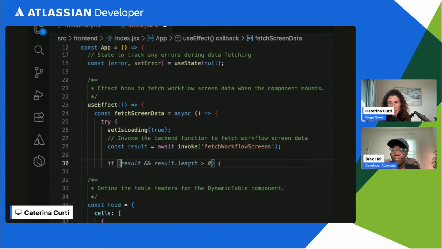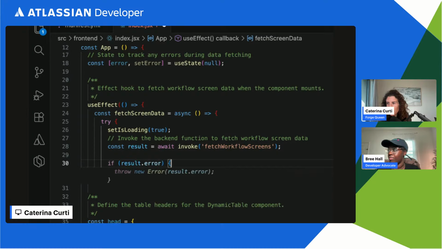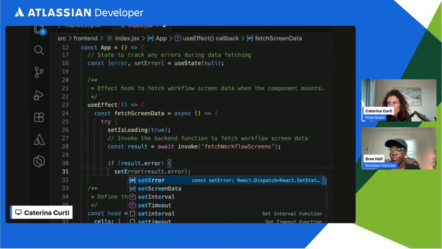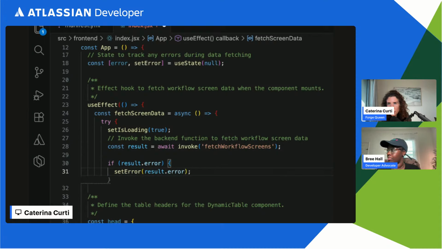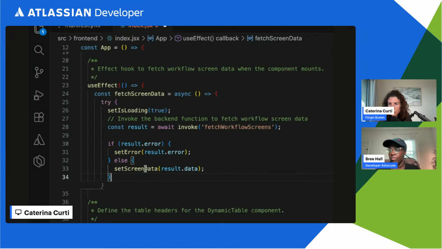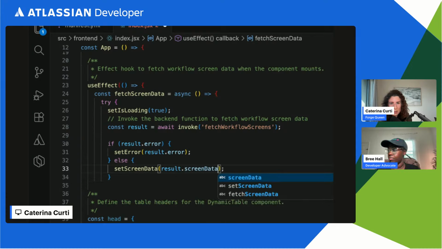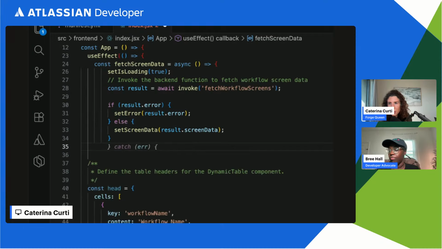And then let's add some error conditions, just in case. So if error, we want to set the error, which is the other state that we defined up there. And if there are no errors, we want to use the set screen data function, which is part of our hook. And in that one, we want to say result. It's actually going to be screen data because that's the variable that we are going to define. That's how we are going to compose our response.